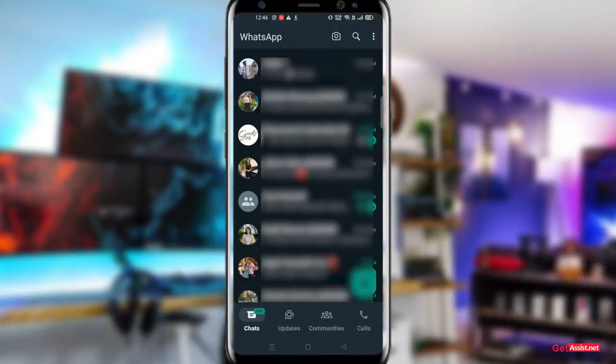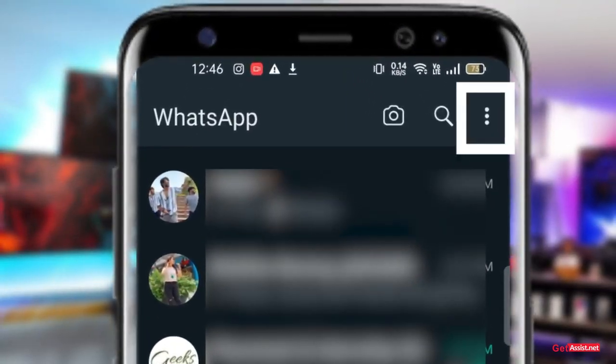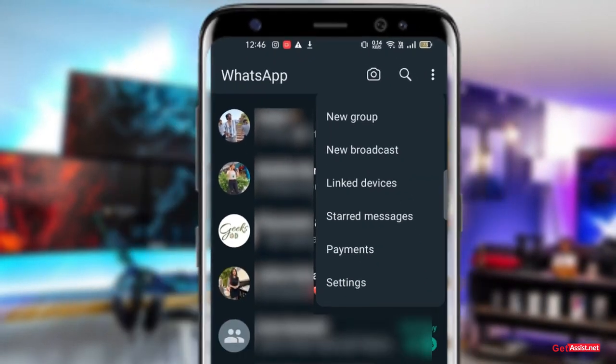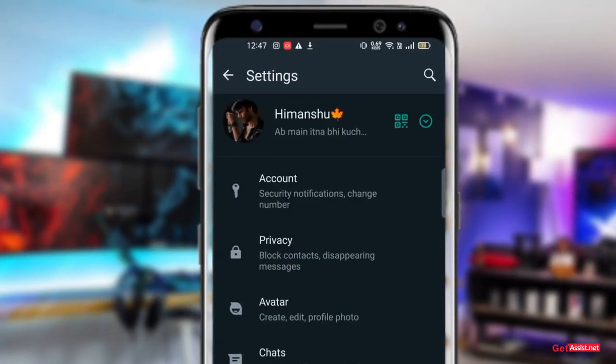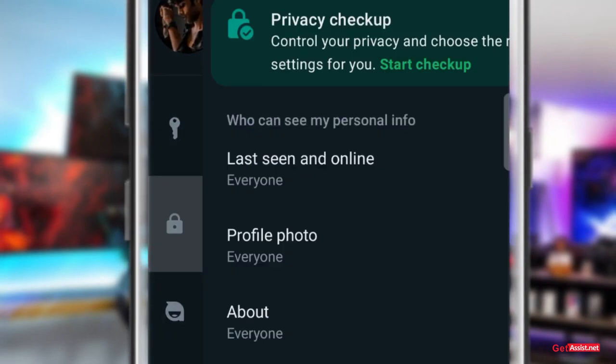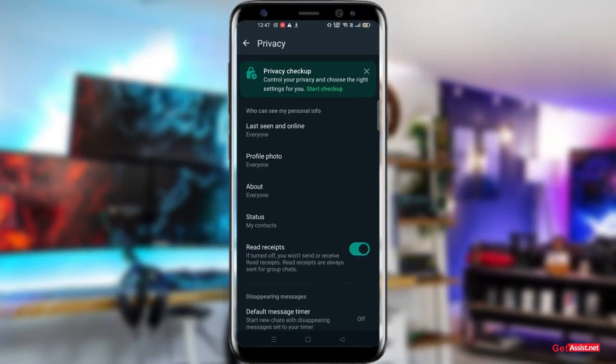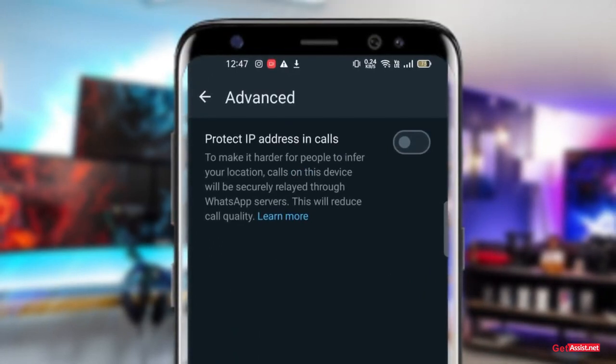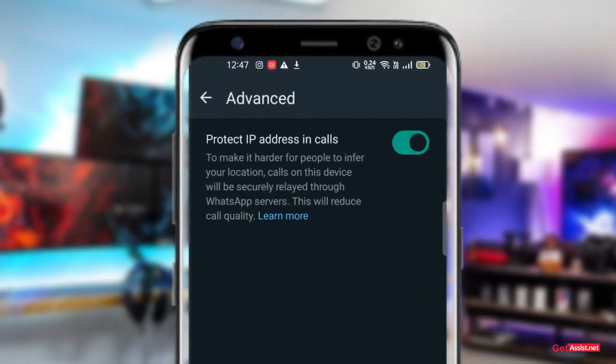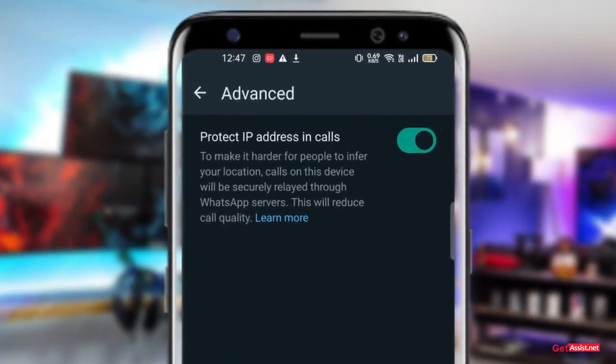So, first of all, open up your WhatsApp and tap on the three dots on the top right corner. Then go to settings, tap on privacy. Then scroll down and tap on the advanced section. You'll find an option stating protect IP address in calls. Switch it on to enable it, and you are done with it. WhatsApp will add an additional layer of rerouting the services whenever you call someone on WhatsApp calls.